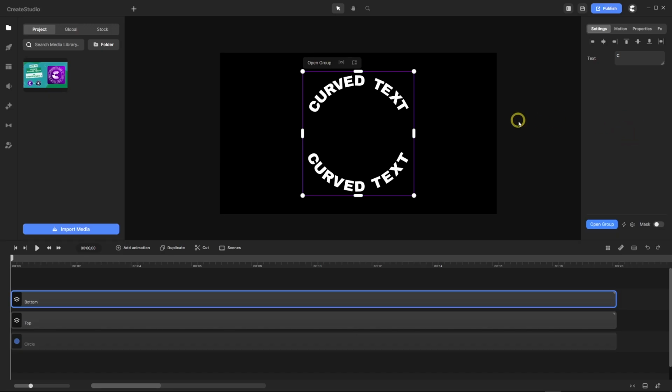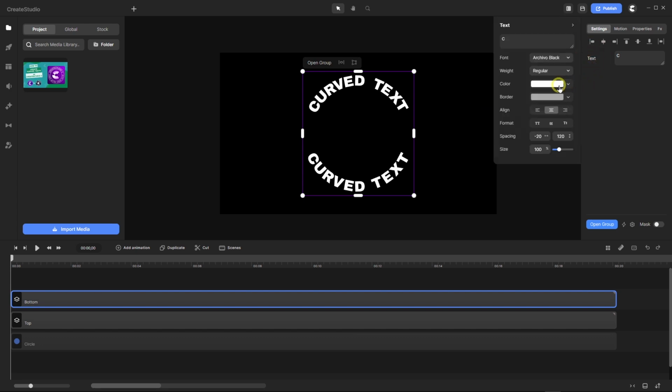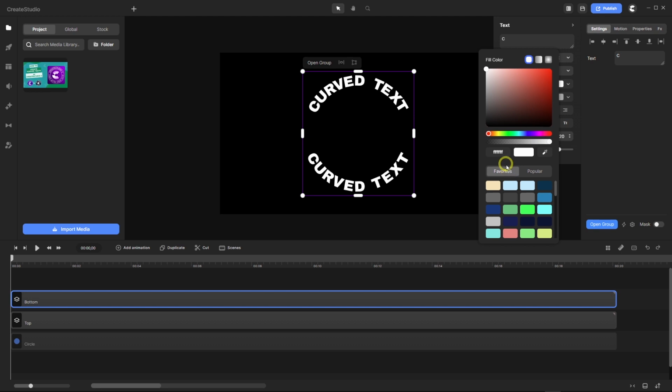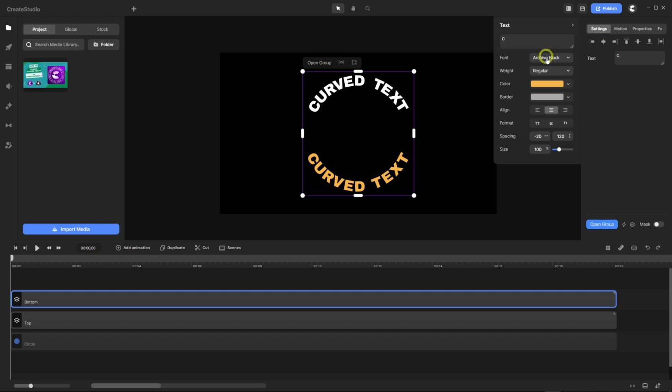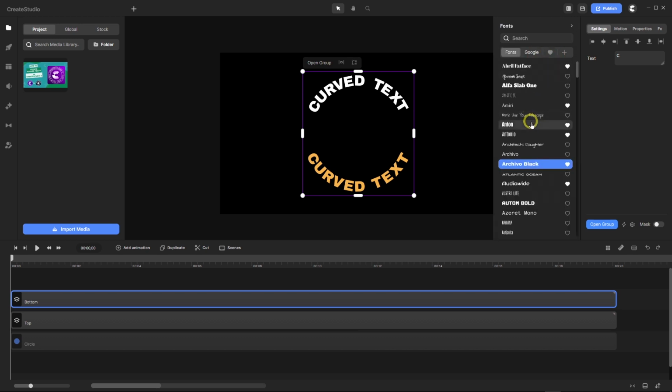And click outside. Now let's first change the color. Let's go here for, let's say I go for an orange color here, something like this. So this is very easy. Color change is very easy. Let's now go with another font. Let's go with something weird.